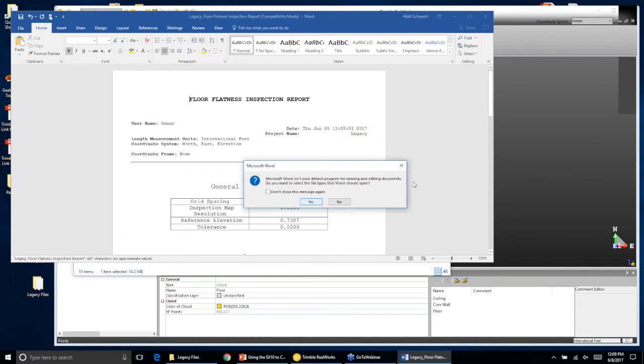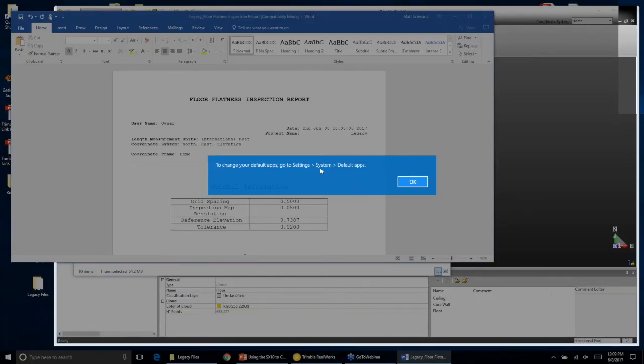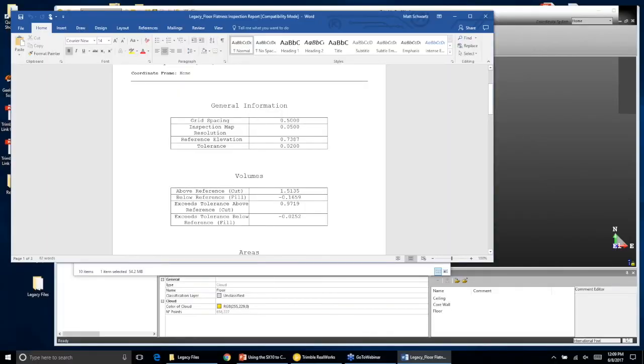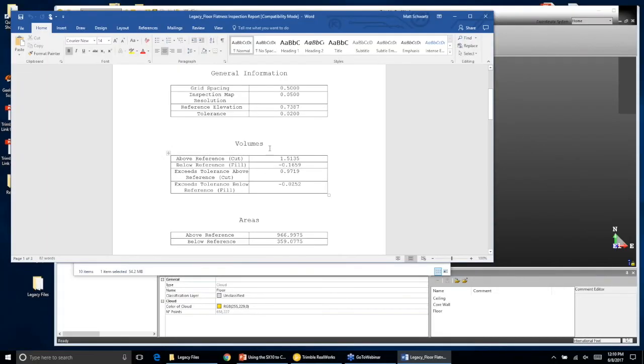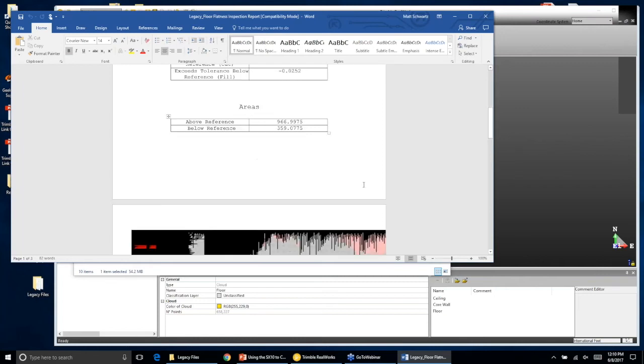So here we have grid spacing. I did it at a 6-inch grid spacing before. Here are my volumes, total areas. This is a pretty small area. Here's my square footage above and below, and then I have a contour map here.